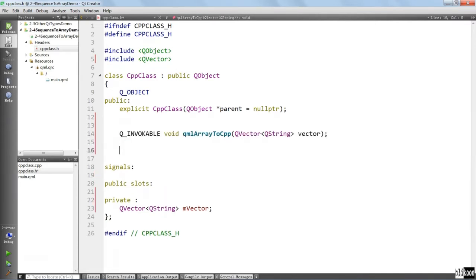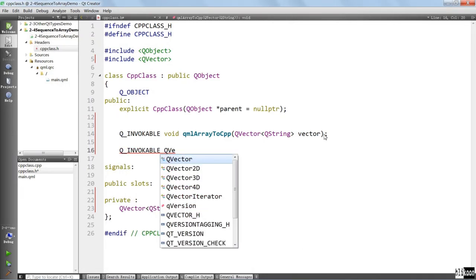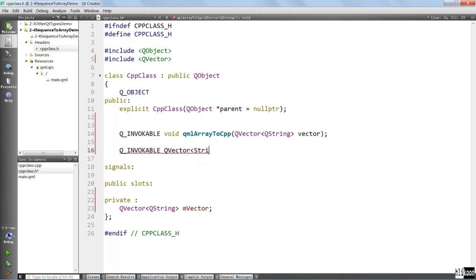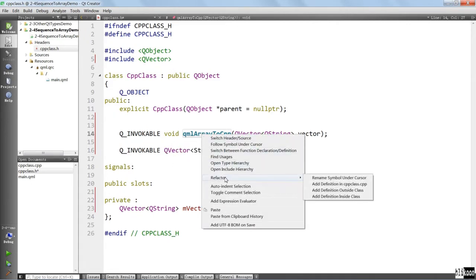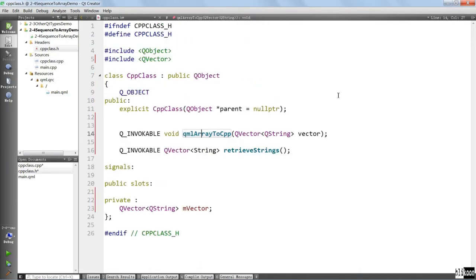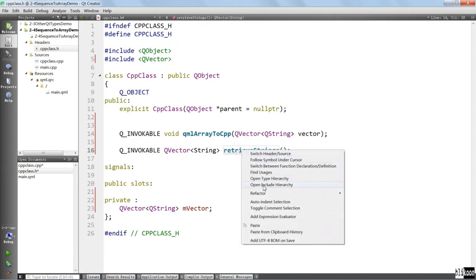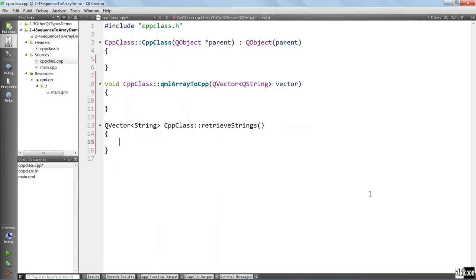We also want to put in another method, which is also going to be Q_INVOKABLE. It's going to return a vector of strings, and it's going to be called, this is going to do. We want to call this method from Qt Quick to retrieve data from C++ and display that on the Qt Quick side. We want to implement these methods. Let's go up and implement this.